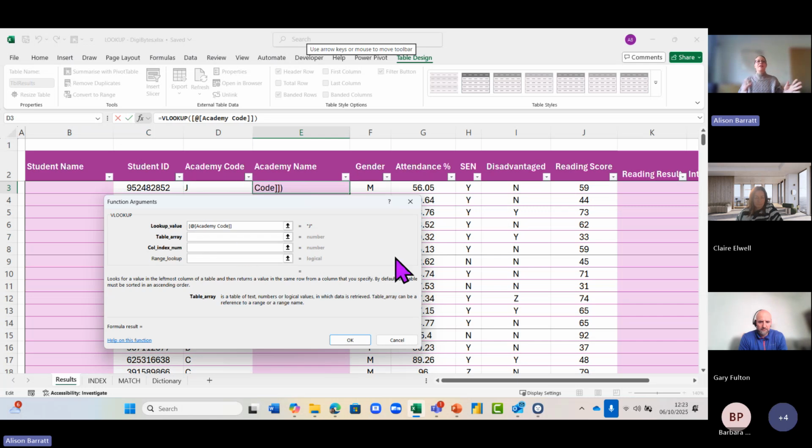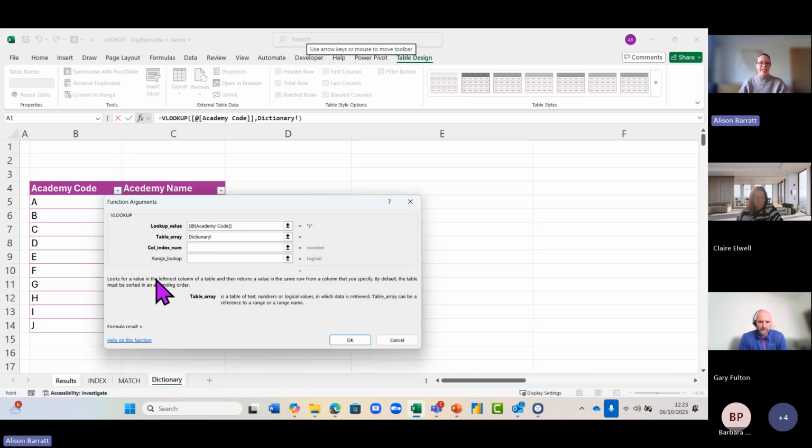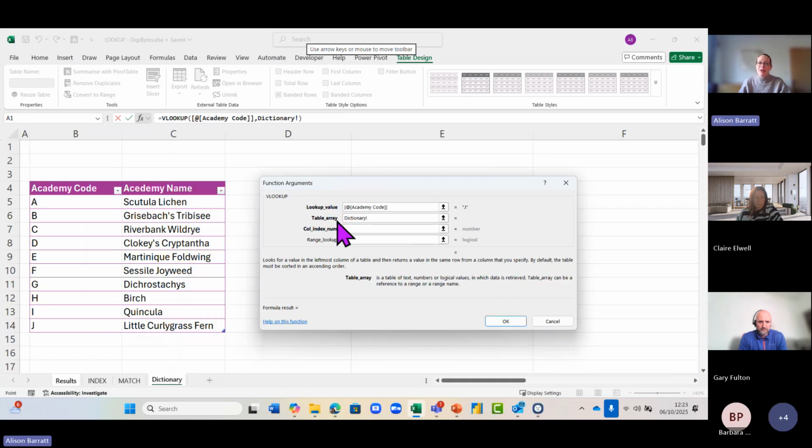So the table array, remember we talked about we've got a list of words. Now we need to go to the dictionary. So now we're going to immediately go to our dictionary worksheet. And notice it says table array. Now that is exactly what it says on the tin. It's the whole thing. Now watch this. If you're not familiar with tables, you're going to wet yourself. It's amazing. Hover your mouse just in the corner of the table.